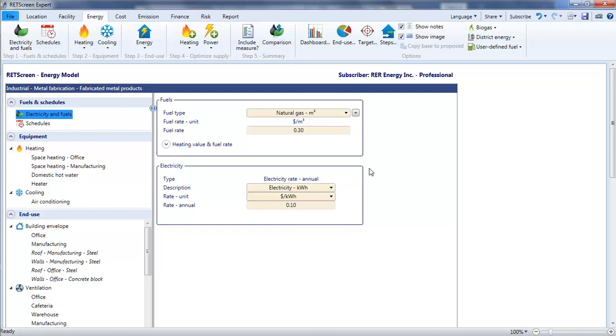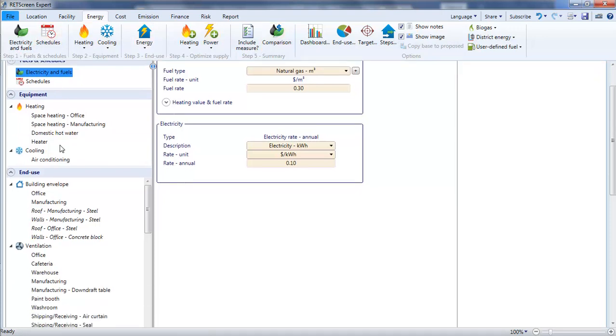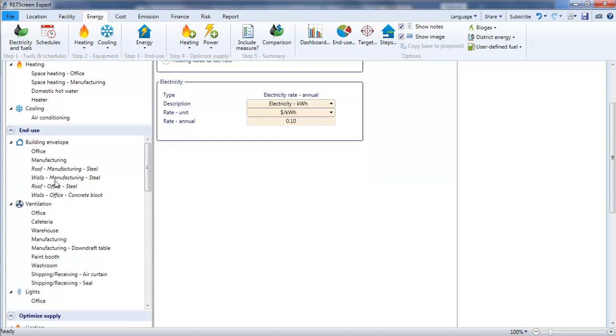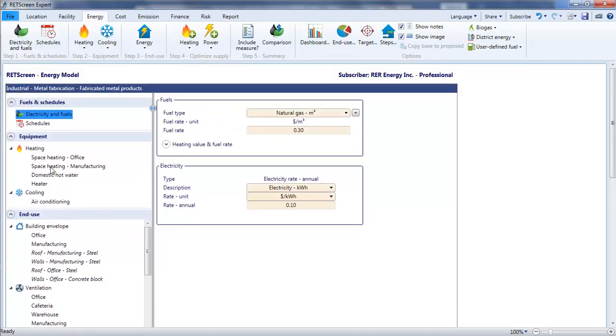Observe that the items appearing from left to right in the menu ribbon also appear, in the same order, but from top to bottom, in the navigation pane. For example, to the right of Electricity and Fuels in the menu ribbon, I find Schedules, which appears just below Electricity and Fuels in the navigation pane. Note that from left to right, the elements of the ribbon are labeled Step 1 through Step 5, and then there are options at the far right.